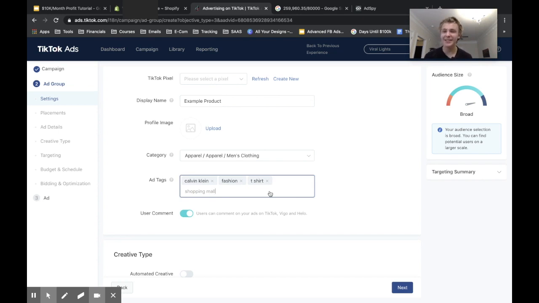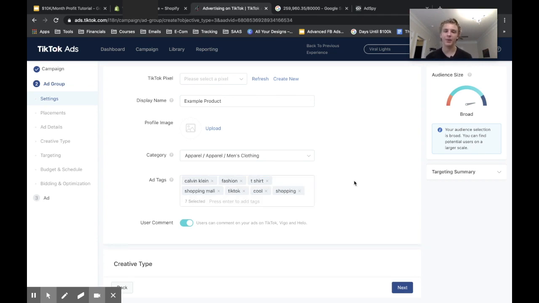I wouldn't say ad tags really have a huge impact on your ad. I know that it only impacts the learning phase, and then once it gets past the learning phase, ad tags do nothing. But I would say that you really want to max these out. You can only do 20 ad tags, but I would say have at least 10, and ideally have 20. You're going to find out, depending on your product, that you're probably going to run out of terms, and that's totally okay. For me, I use a lot of terms like TikTok or cool or shopping, and tons of really basic terms, simply because I want to have as many tags as possible.